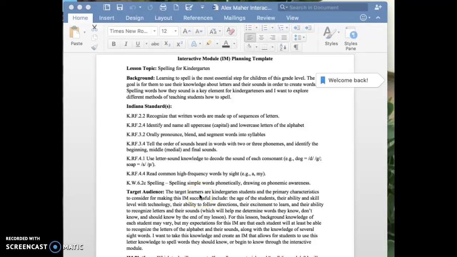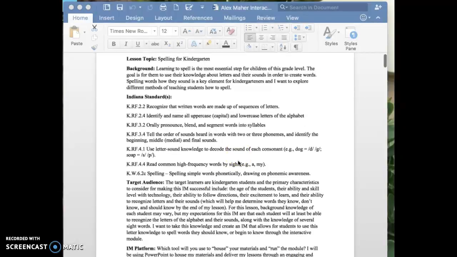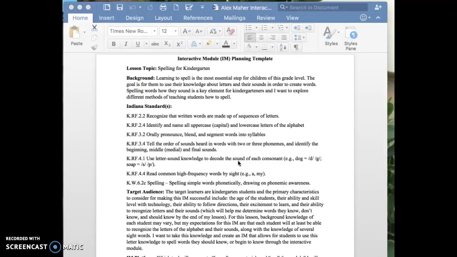Okay, for this lesson, I'm talking about spelling for kindergarten, and basically spelling is the most essential step for children at this age. They need to know these skills to read and write, and so this lesson is really focusing on the pronunciation of letters in the alphabet along with their corresponding sounds, examples of words that start with these letters, spelling and pronunciation of sight words, recognition of sight words, as well as the spelling and pronunciation of words and sounds around a possible classroom or an everyday room.